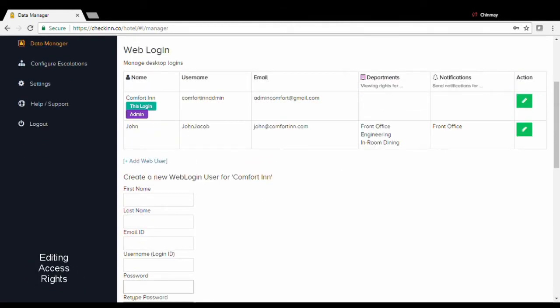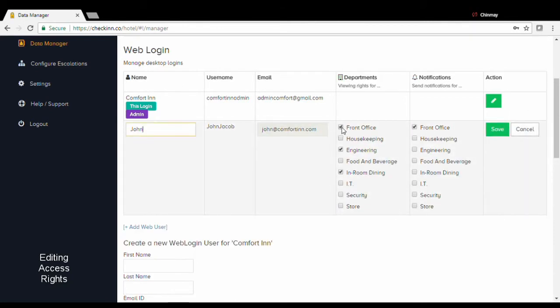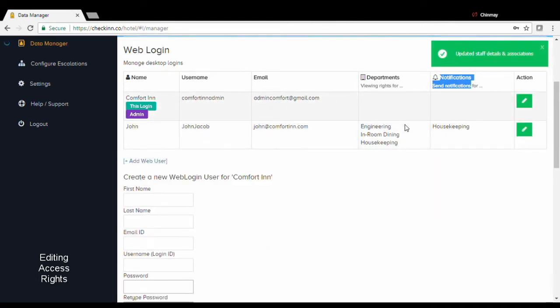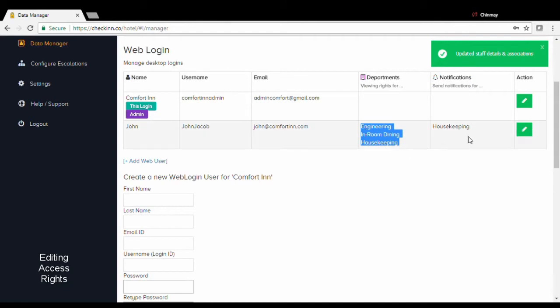Now let's say John has moved from the front office and joined housekeeping. You can always come back to the admin portal and edit John's access rights. So now you don't want John to view front office, but you want him to view housekeeping, engineering, and in-room dining. Similarly, for notifications, you can edit to housekeeping only and click on Save. Now John on his desktop will be able to view these three departments and get notifications only for housekeeping.